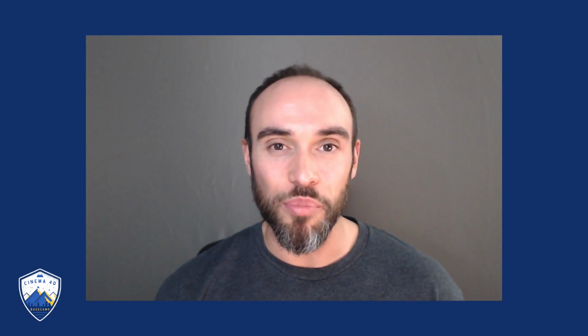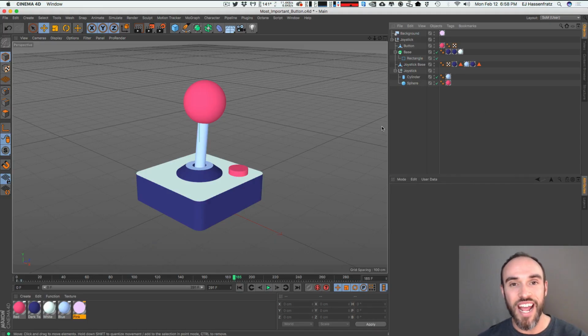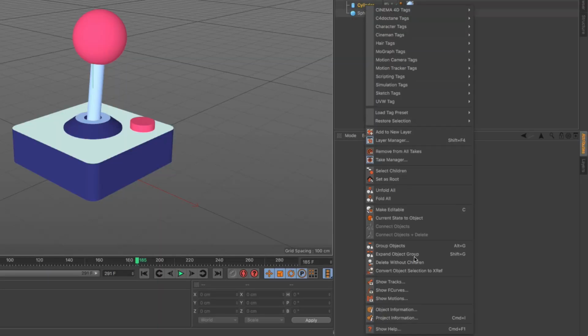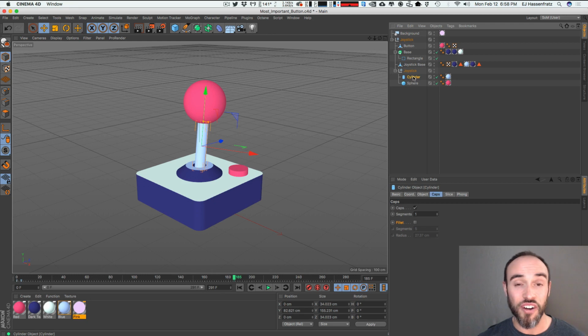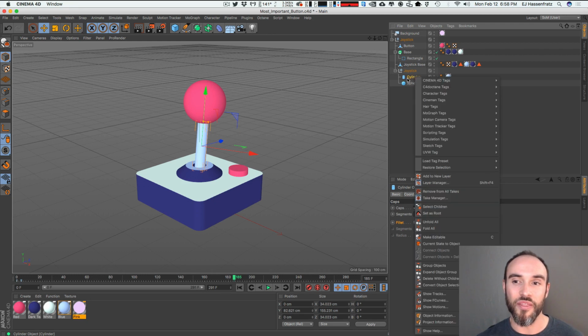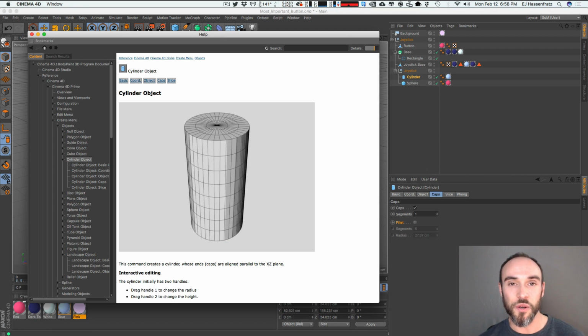So this next thing I'm going to be covering is one of the most important things to know about Cinema 4D, and it's the fact that you can right-click on anything in the interface and go to Show Help. All right, so I just selected the cylinder. You don't have to select it. You just need to right-click on that text of the object, go to Show Help, and what that's going to do is bring up the manual. And it's going to go directly to the entry of the object that you right-clicked on.